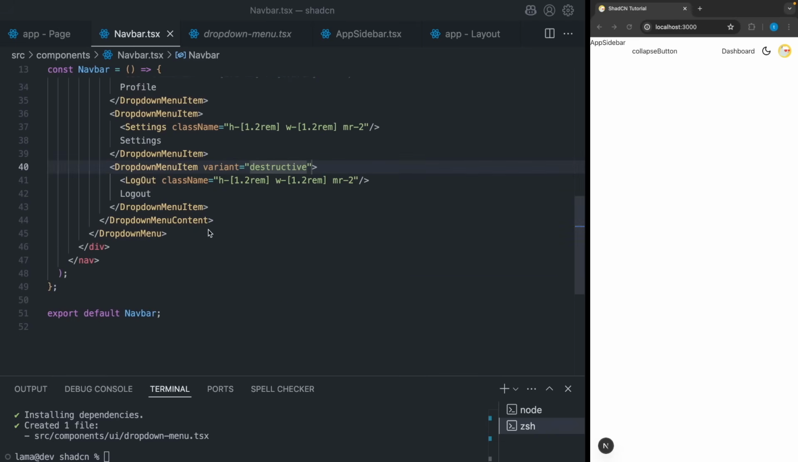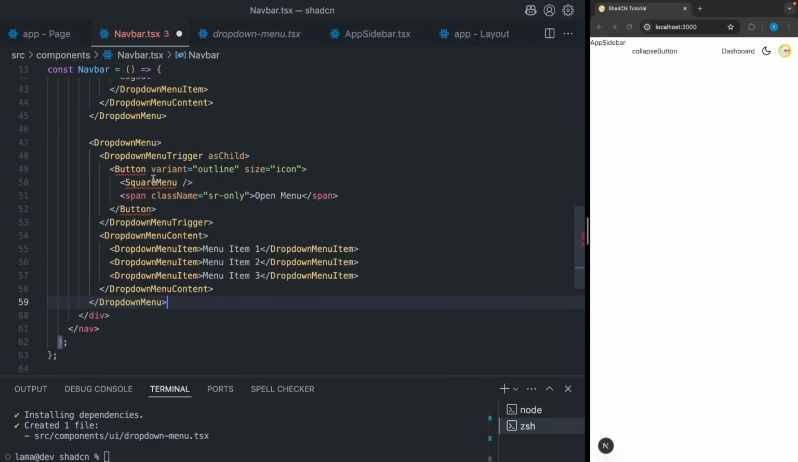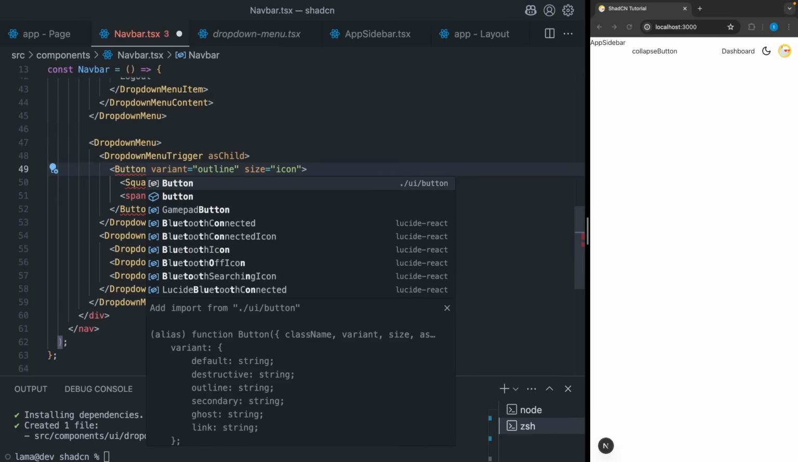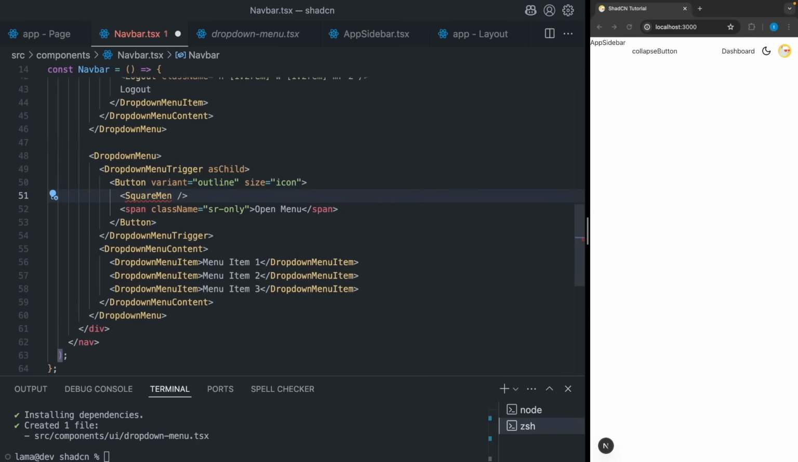I'm gonna come here and create another drop-down menu. Let's import our button from the UI folder and this icon from Lucid React. When you explore ShadCN, you will often see this asChild prop and sr-only class name. Let me quickly explain why we need them.